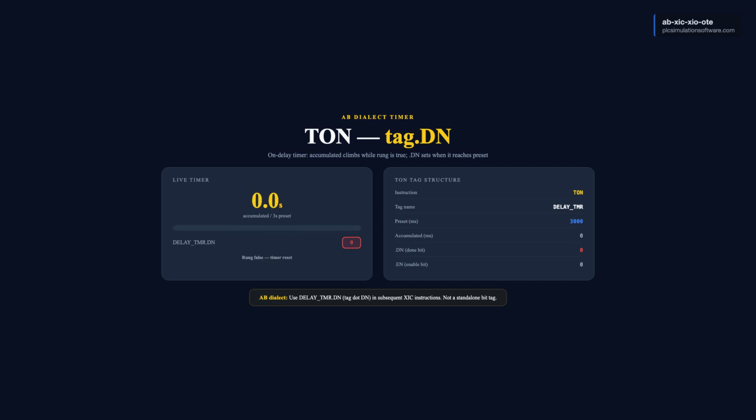The browser simulator's AB dialect mirrors this exactly. Timer tags, preset and accumulated submembers, and the .dn done bit. You can build, run, and watch the accumulated value count to preset and the DN bit set in real time. Practice rungs for all 3 timer types are in the AB dialect track. Find it at plcsimulationsoftware.com/learn/dialects/AB.